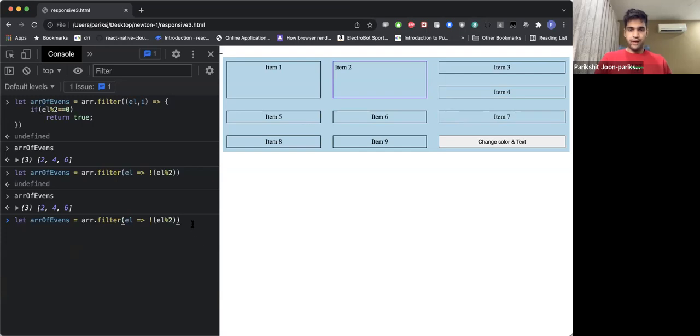If you look at it, ना तो मैंने यहाँ पे is equal to 0 लिखा है. What I've simply done is I've put a not here. Not operator.